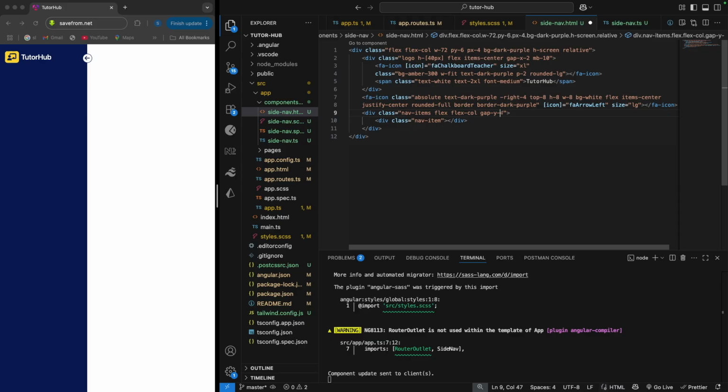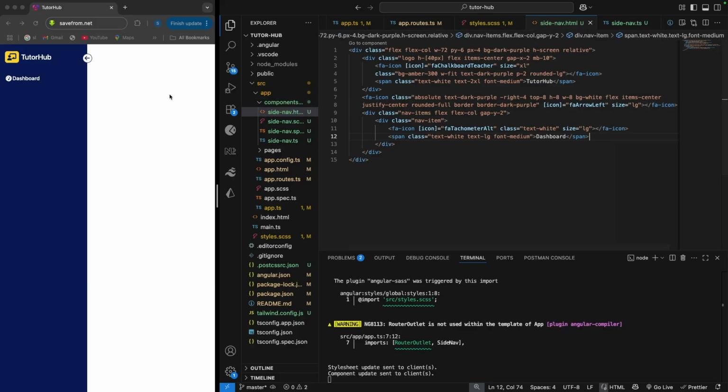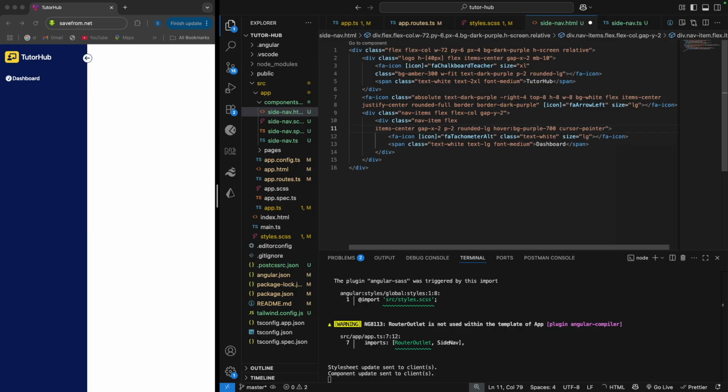I think 2 is basically fine, my row gap. Okay, now let's go ahead and display something, right? So in here I'm gonna need, yeah, I'm just gonna use this and that. Okay, now let's go ahead and actually style this. So this is gonna be flex.